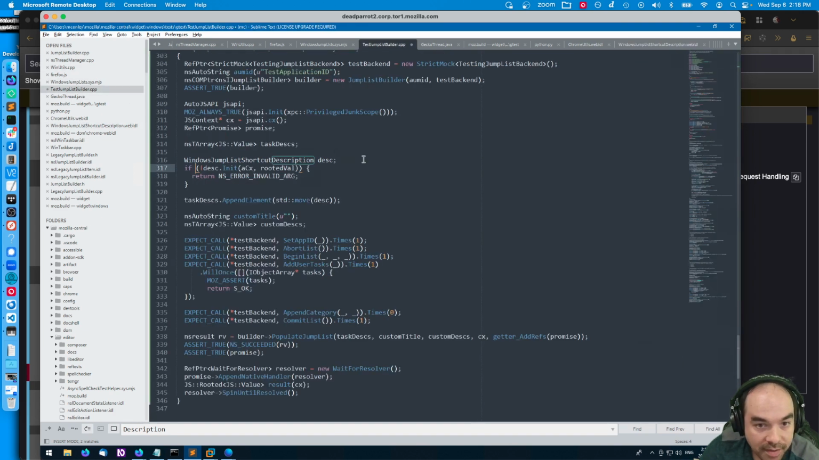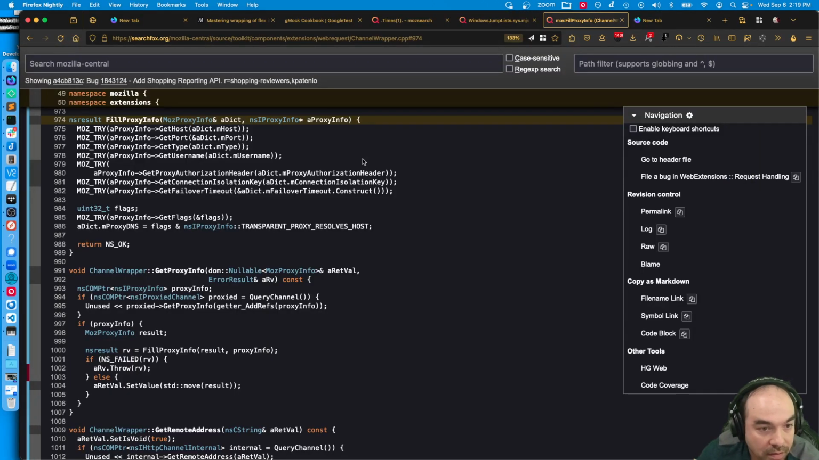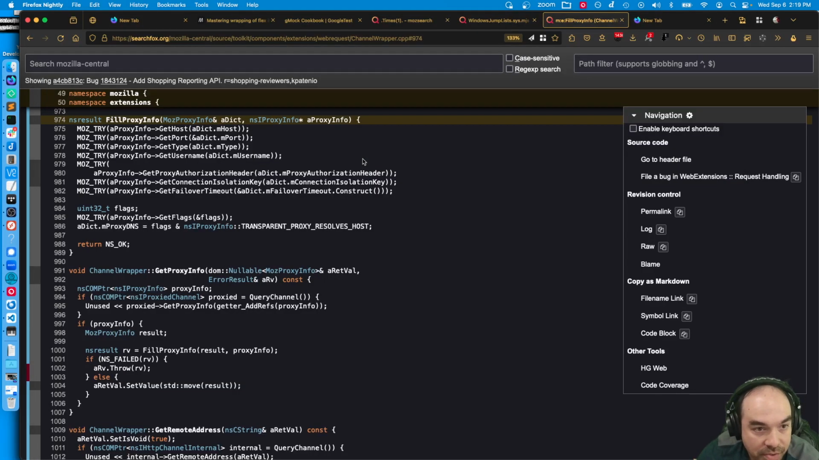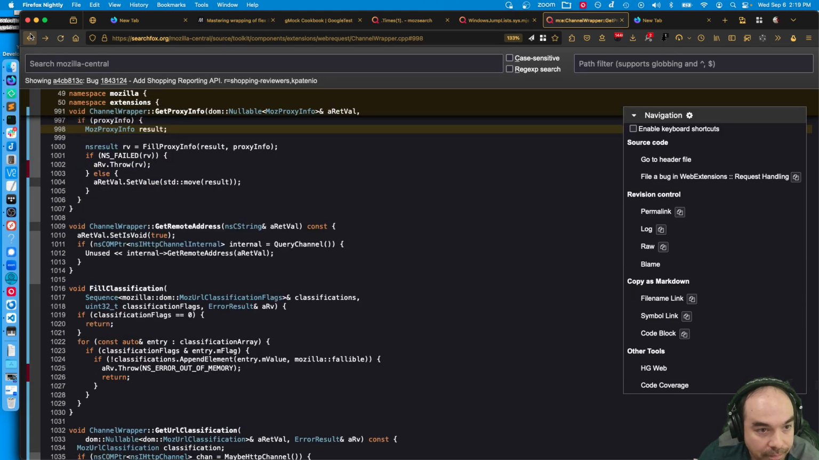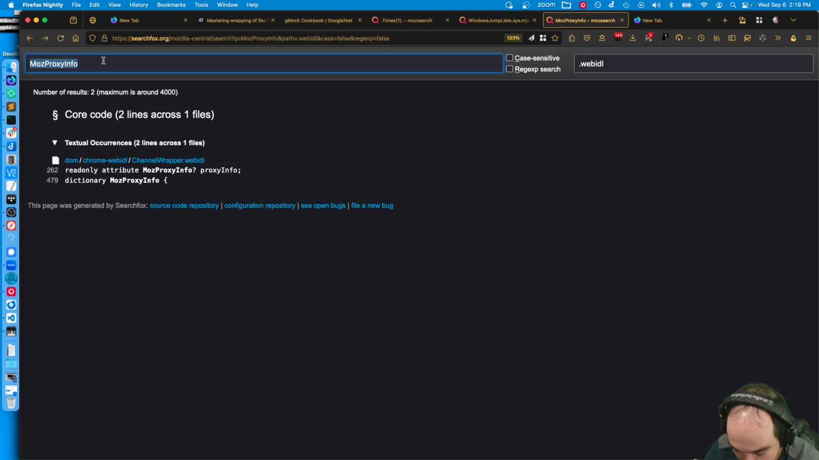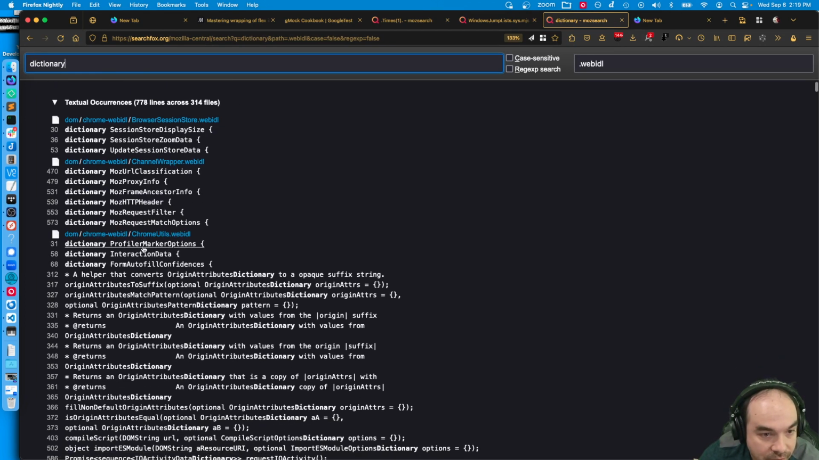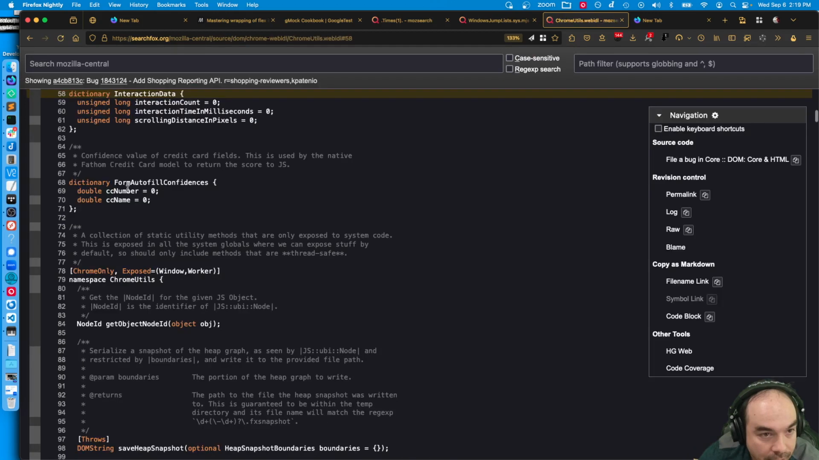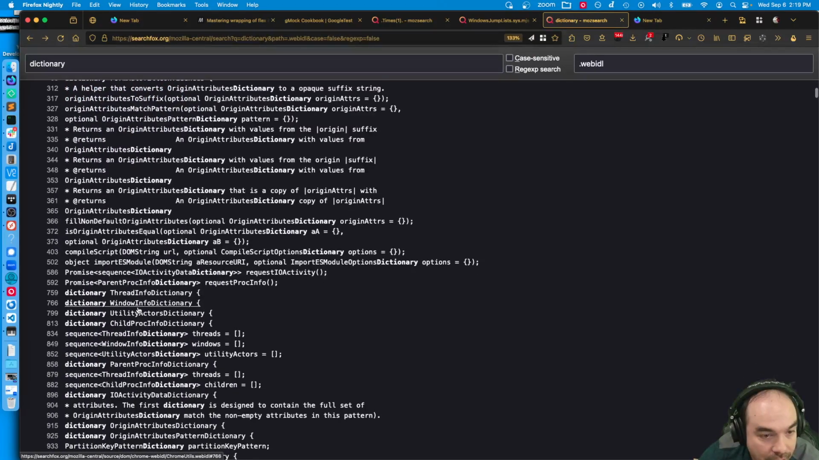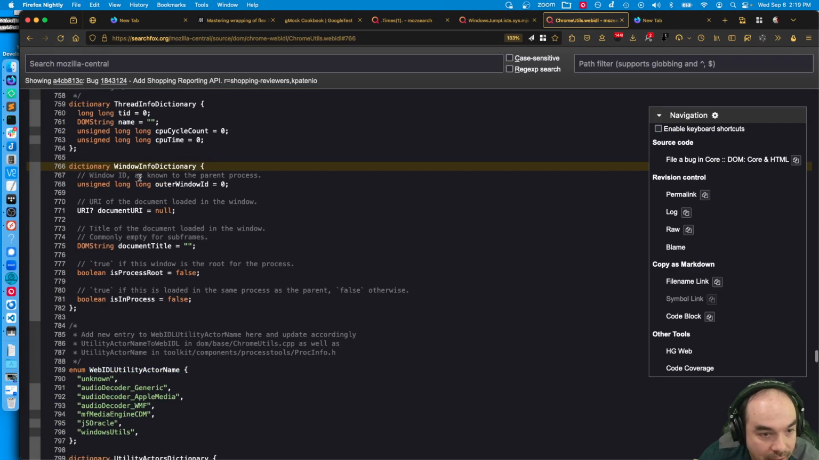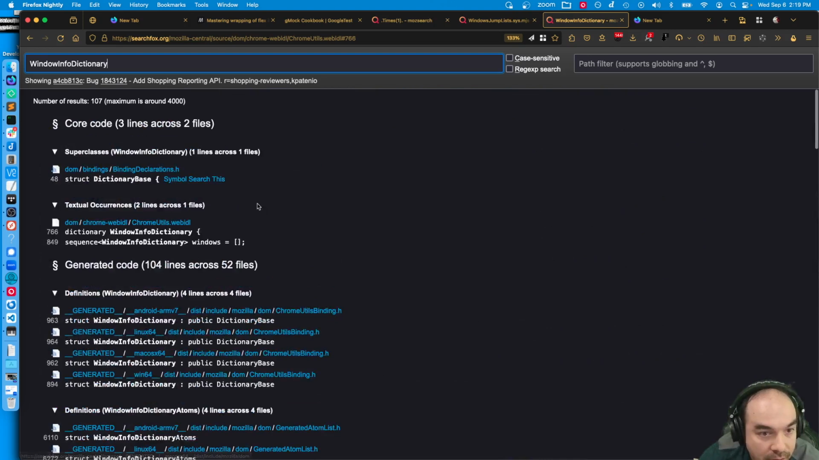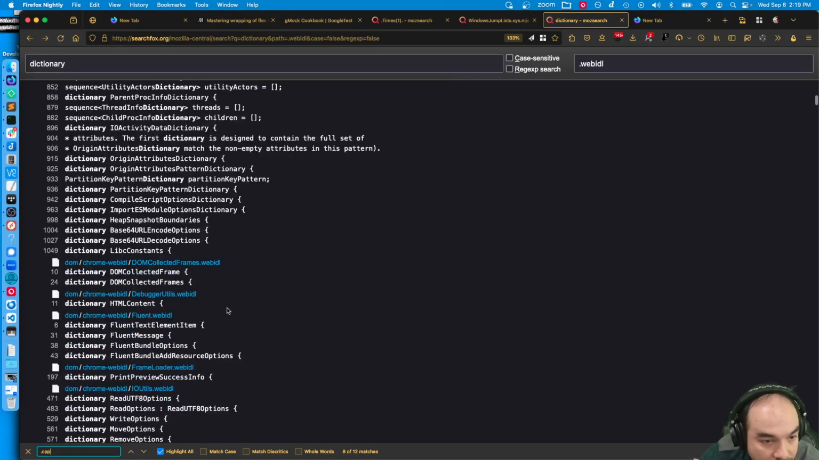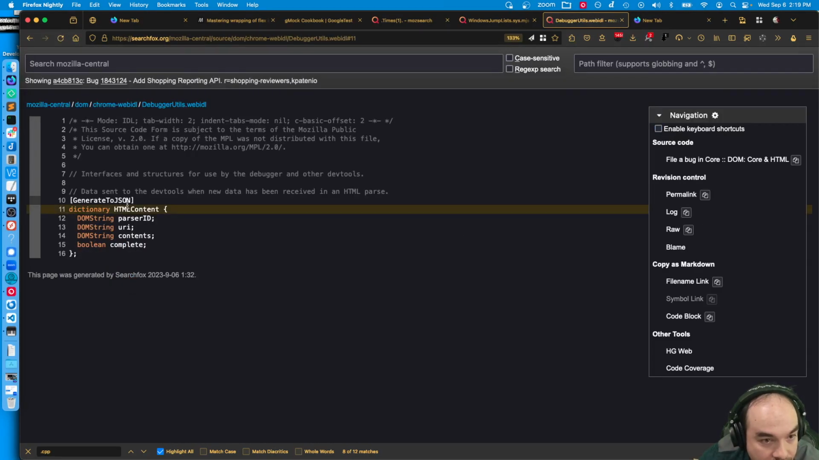So desc dot m title equals. Now this is a DOM string. Let's look for another dictionary that has a DOM string in it. Dictionary. DOM string, document title. So window info dictionary. Where is there? No. That's all generated code. DOM string, HTML content.